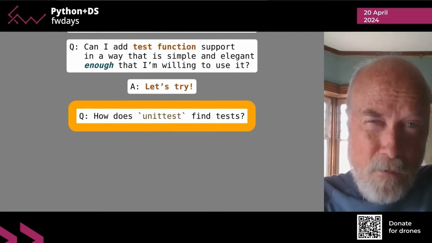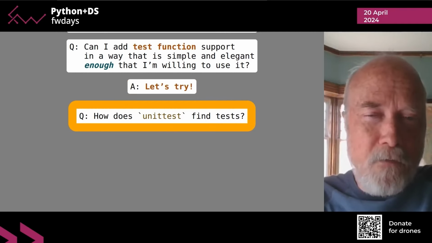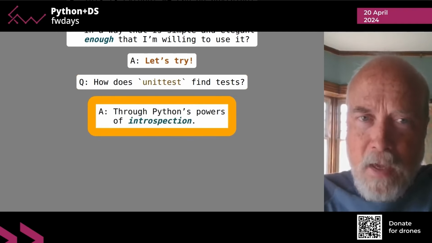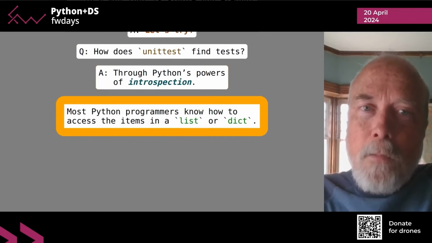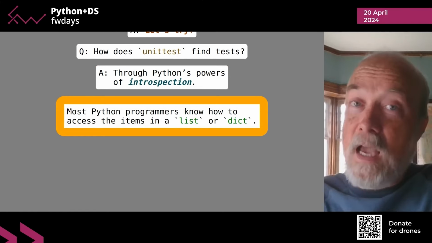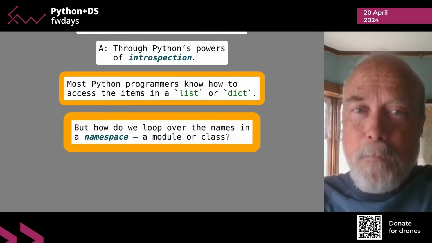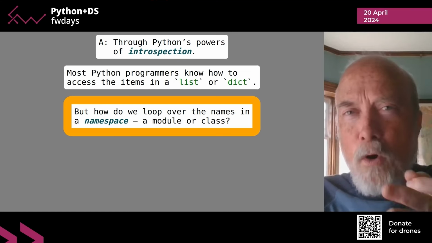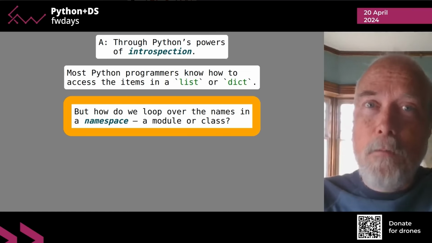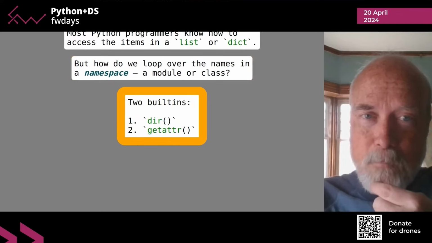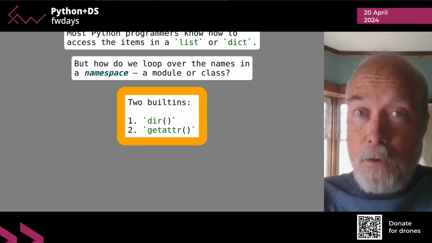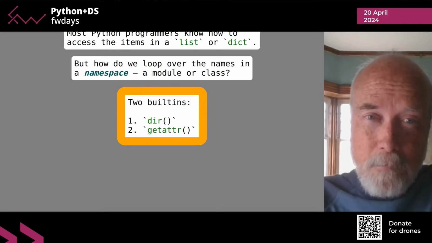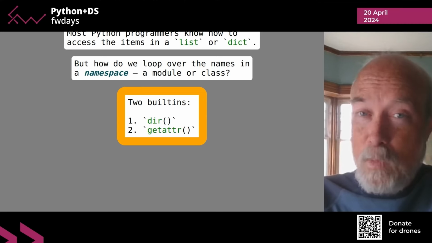So, to review how unittest works, how does it find tests? The answer is through Python's powers of introspection. Most Python programmers know how to access the items in a list or a dict. But how do we loop over the names in a namespace, like a module or a class? Python allows that through a pair of built-ins, one called dir, probably named after the old DOS command that listed the files in a directory, and getattr, get attribute.